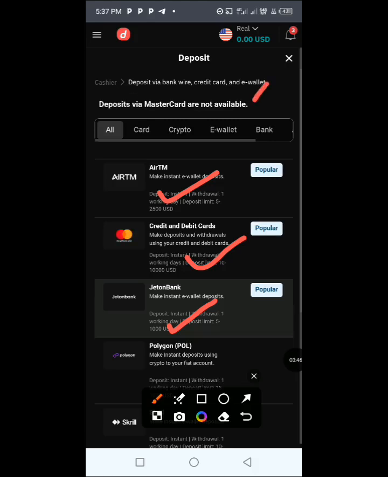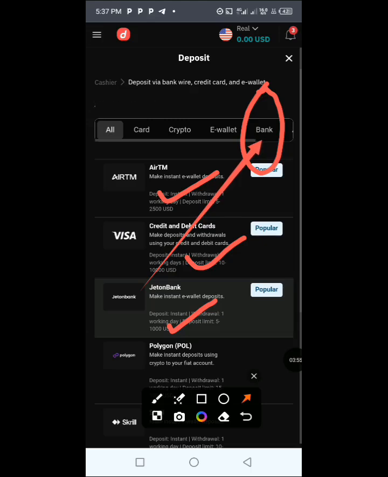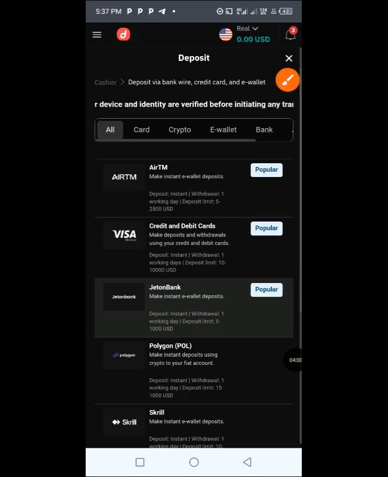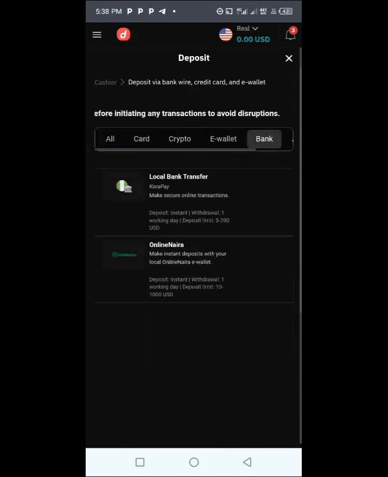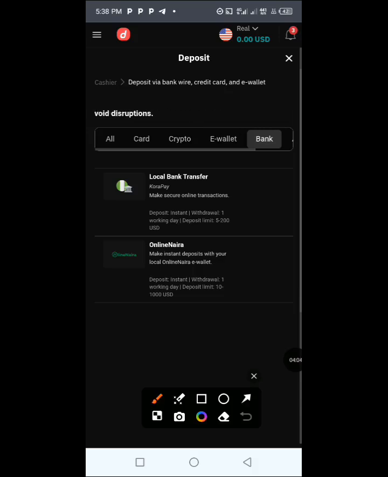All right. Now this is the option I'm going to be showing you how to do. Remember I said these are the various top four options that you can deposit with, but I'll be showing you just right here, depositing using this bank method. So you tap on that bank method, and after tapping on it, it's going to show up this local bank transfer.